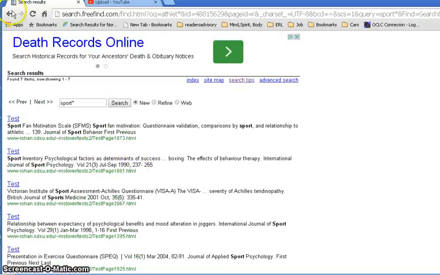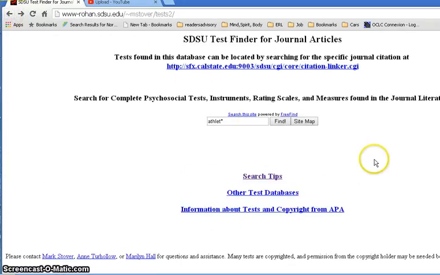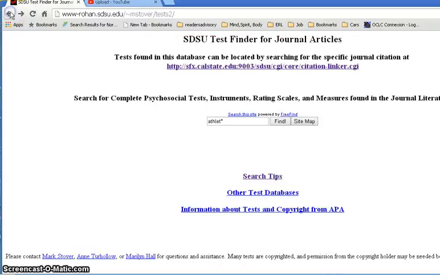Let me go back, see if I can get back again. Maybe what I would do is bookmark the site. But anyway, what I wanted to show you is that this is information about tests and copyright from APA, and there are other databases that are listed here. Let's see, text found in this database can be located by searching for the specific journal citation right here. Okay, so this is the San Diego State University citation linker from that university, not from HBU.